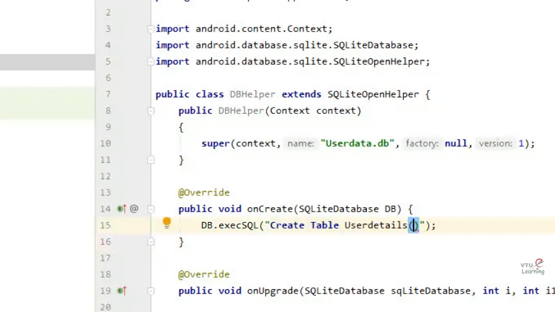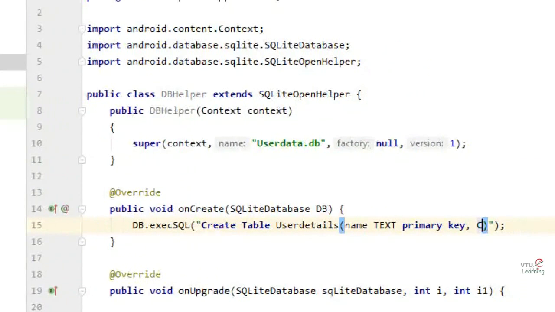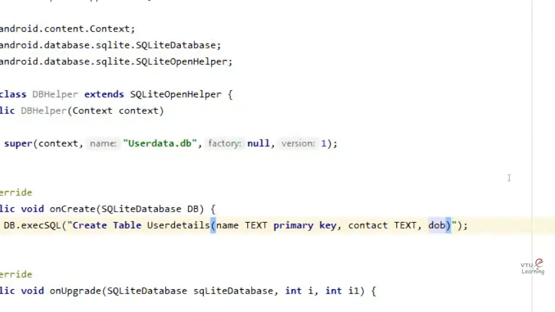Inside this UserDetails, we will be having three things: one is name, the other one is contact, the other one is date of birth. Name is a text, which is a primary key. Next, we have contact, which is not a primary key, it is a text. Next, we have date of birth. Once again, it is a text. Done.